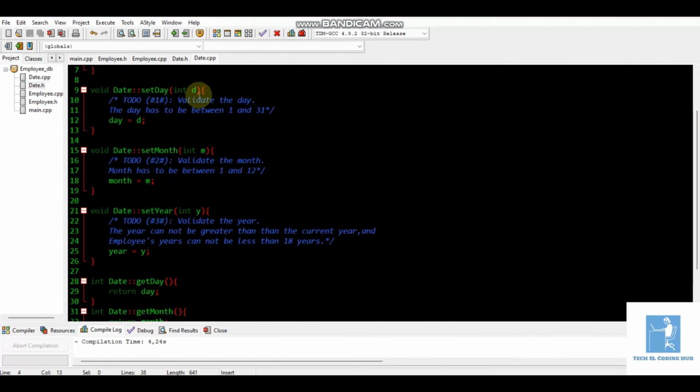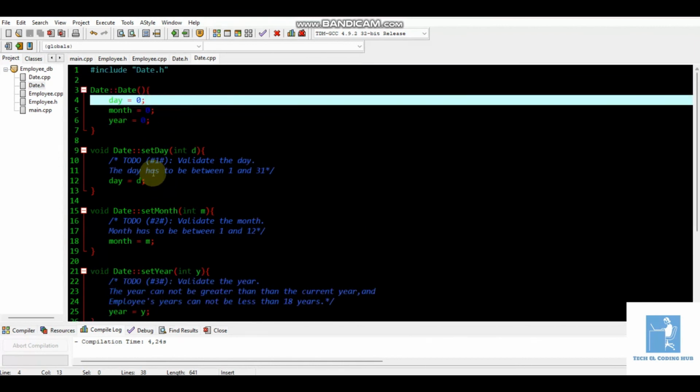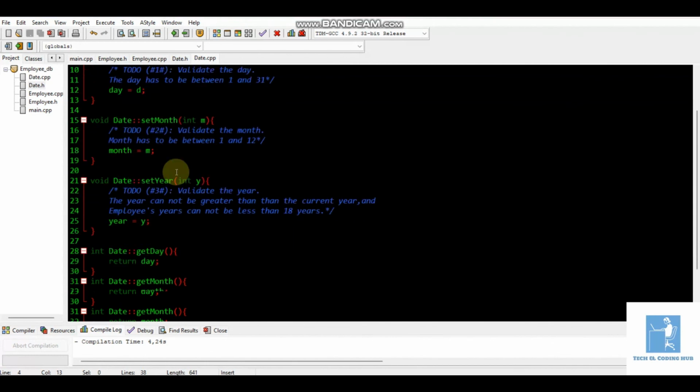Now, another thing you need to do is validate this. What was this thing? Oh yeah, this is the day. Now I want you to validate the month. The month also has to be between 1 and 12. It should not allow the user to enter any number greater than 12 or any number less than 1. You need to check if the month is between this interval, then you can set it. Otherwise, print an error message to the user: no, your month is wrong.